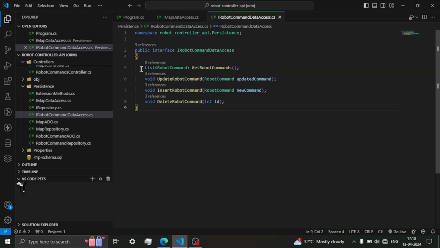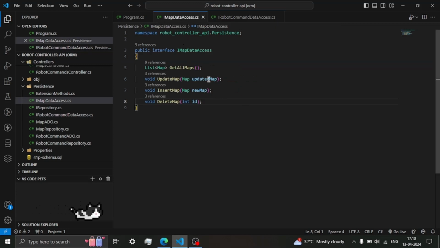First up, the IRobotCommandDataAccess interface. This interface provides methods for interacting with the robot command entities in the database. With methods like GetRobotCommands, UpdateRobotCommand, InsertRobotCommand, and DeleteRobotCommand, we can retrieve, update, insert, and delete robot command entities respectively.